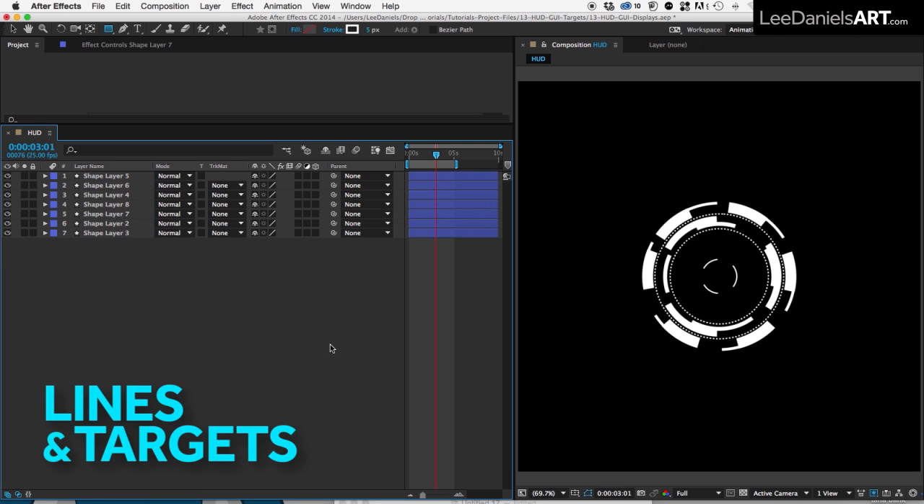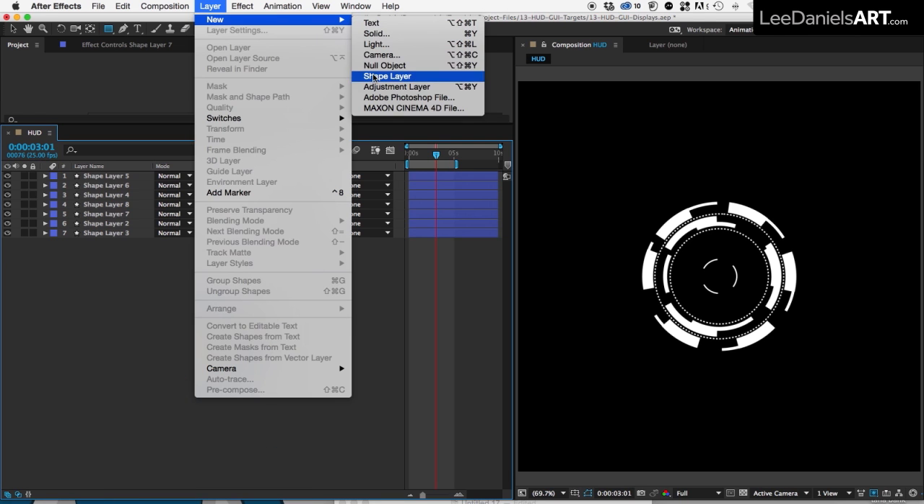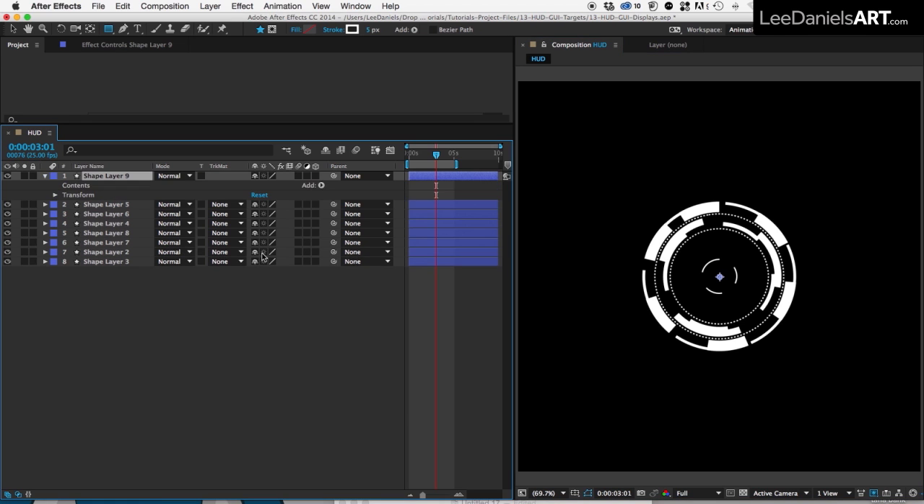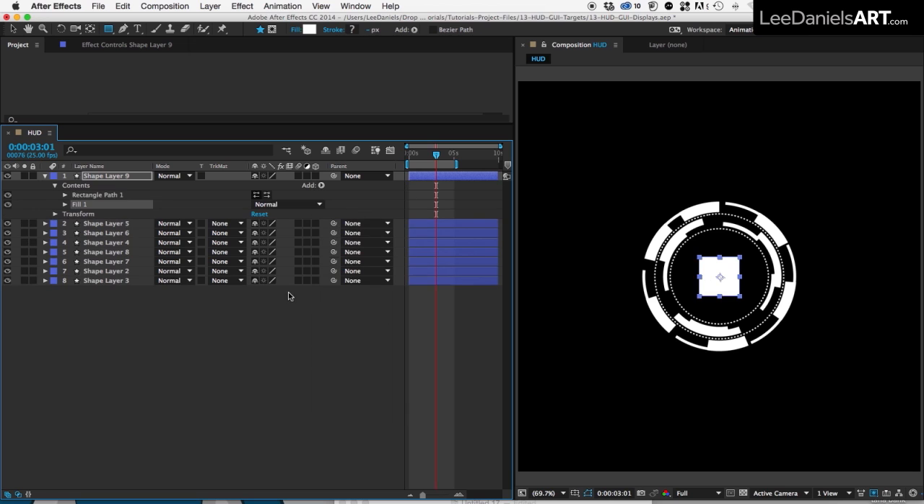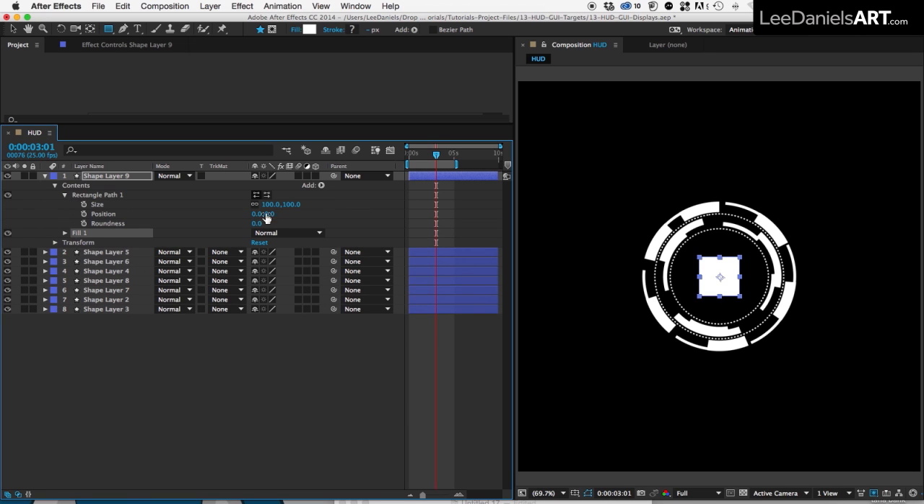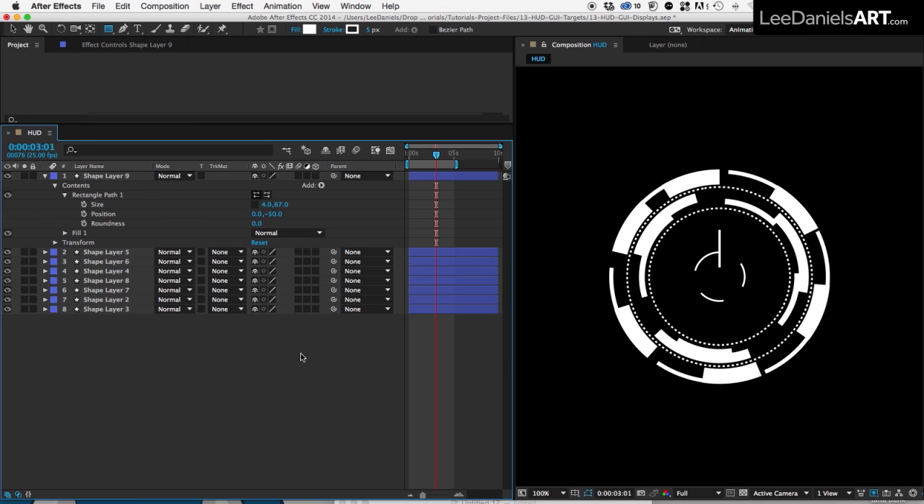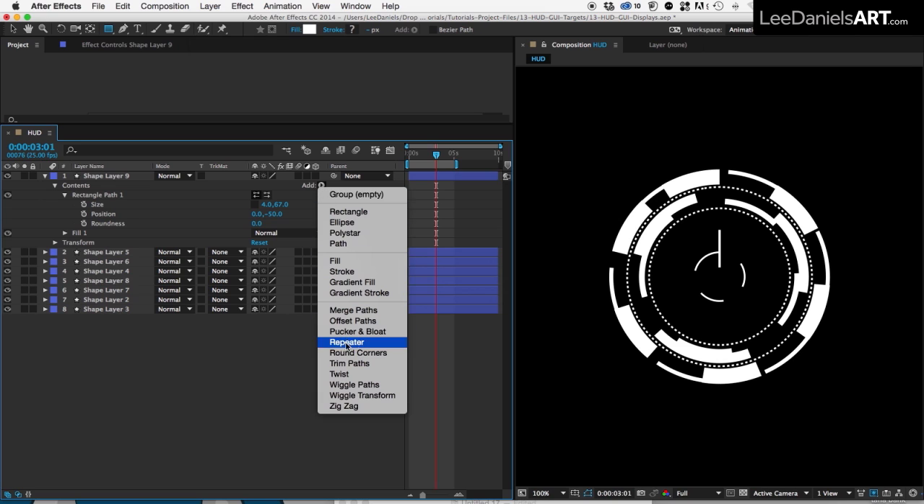To make lines and targets, make a new shape layer, add a rectangle, and a fill. And then in the rectangle path options, alter the size and offset the position. And then add a repeater.